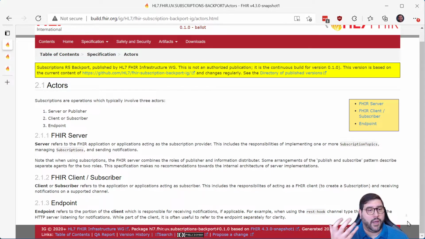So for instance, if I'm on my mobile device and I'm creating a subscription and connecting via WebSockets and receiving those notifications, it's the same piece of software. But it's also possible that they're different.